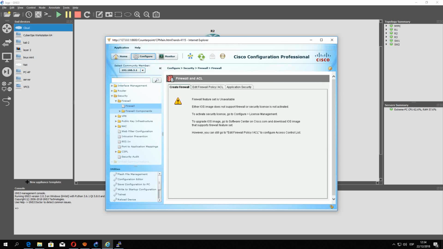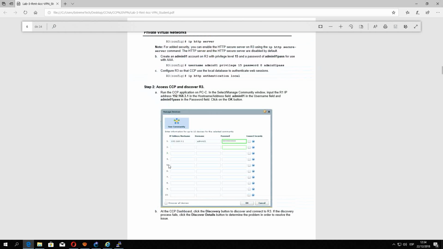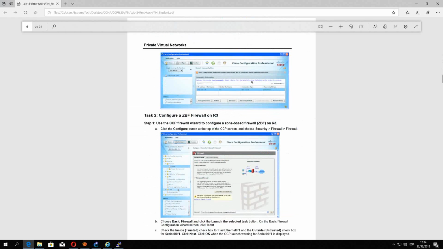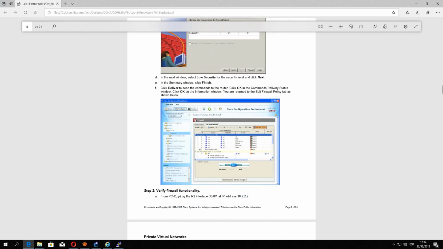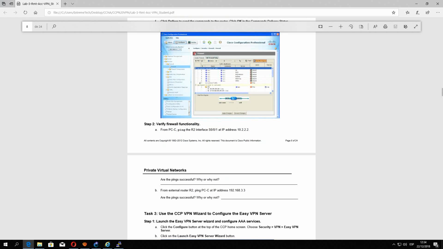I did not have the image to establish a firewall right now, and this is mere security. I'm not gonna establish a firewall right now because I don't have the image and I don't have the access to establish firewalls. This is the first step that is gonna indicate right here to establish the firewall connectivity. It says choose basic firewall and click launch the select task button, and there is gonna give indication A, B, C, D, E, F, is all firewall, but I'm not basically doing that right now.